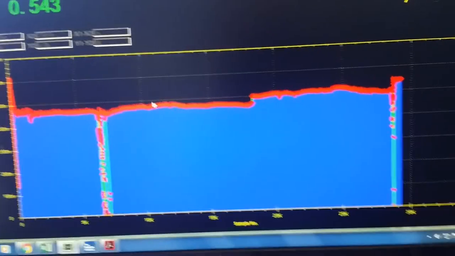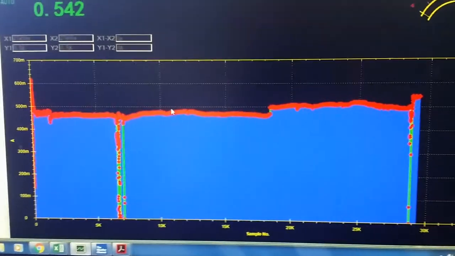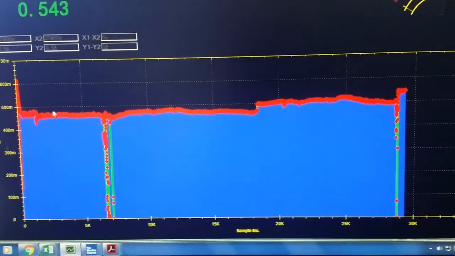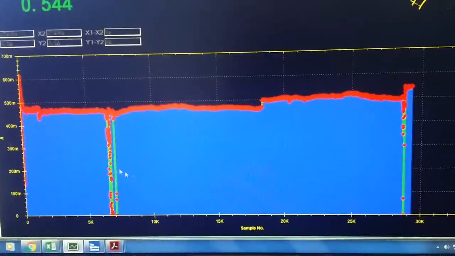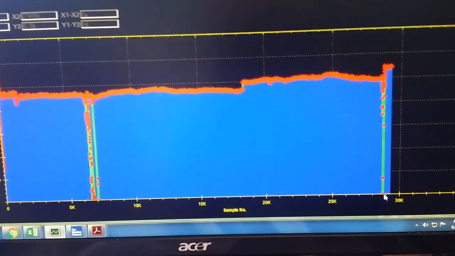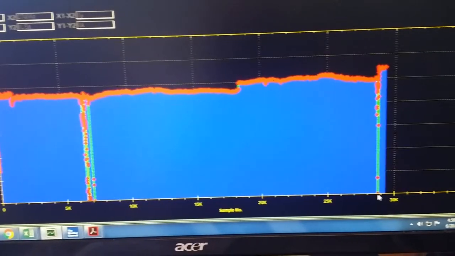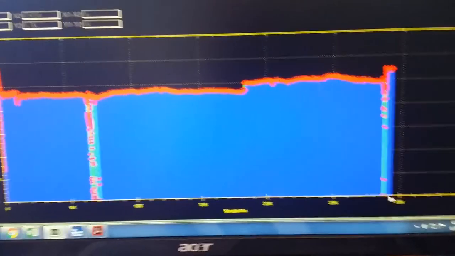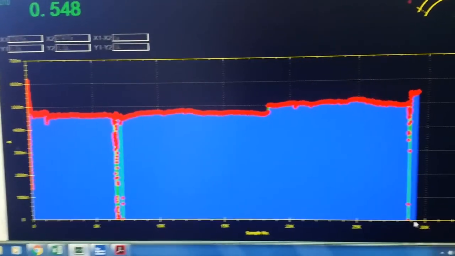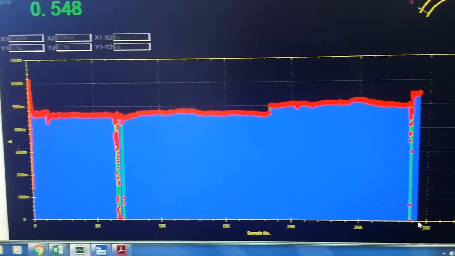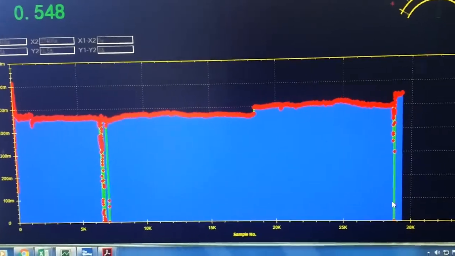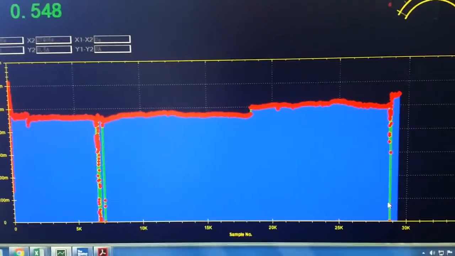And this one shows you the full life so far of this cell. And it's actually gone up, and we're looking at just over 29,000 seconds, which is like 8 hours. So we'll see how far this cell goes. This is about the size of a D cell battery.